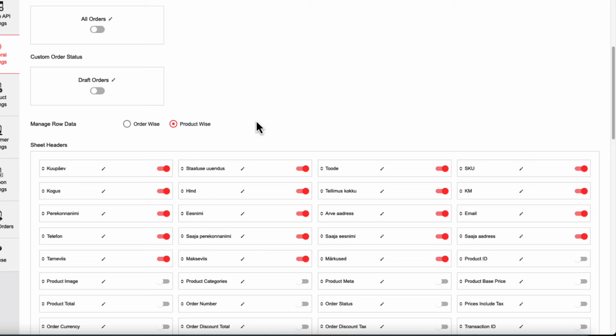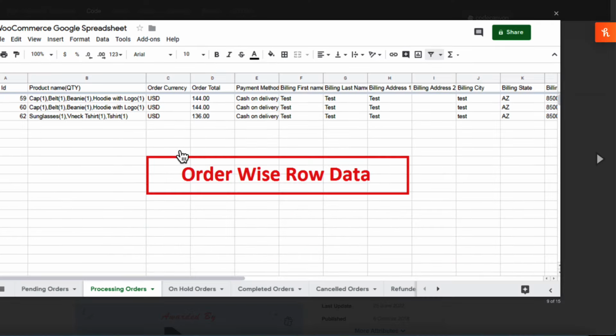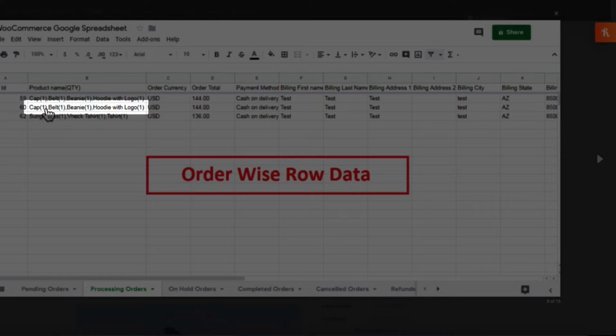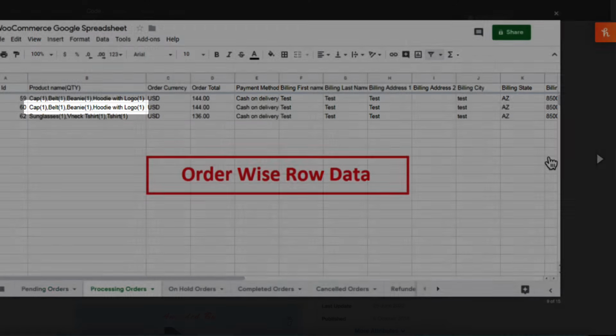This view makes more sense. If you choose order-wise, all the products in the order are displayed in the same cell. What I mean by that is, as you see, this is order-wise row data. All the products that are purchased are in the same cell, and it's visually a bit cluttered.